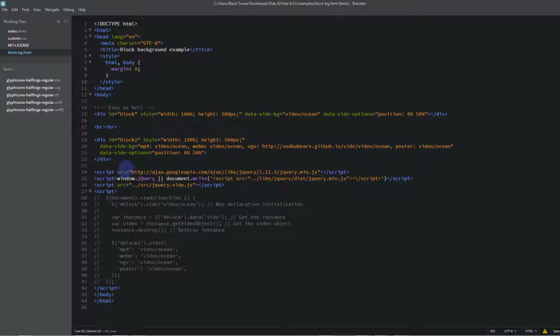Okay, and if we look down here, using jQuery, we've already got that in our site, and that's to do with jQuery as well, so we don't need that. Now here's the script that's pulling in that jQuery Vide.js. We'll need to include that in our site.